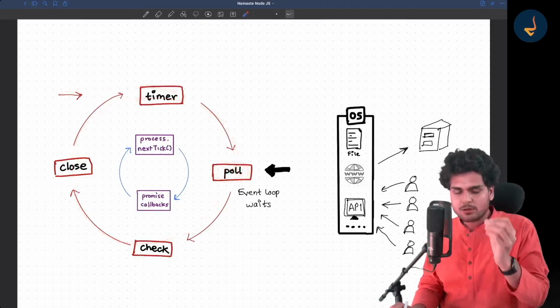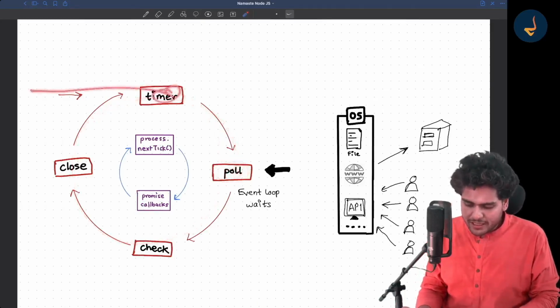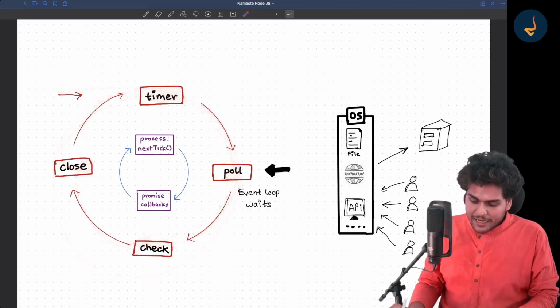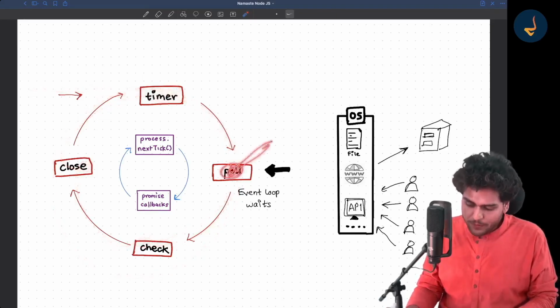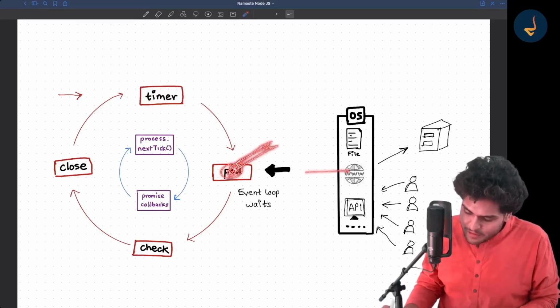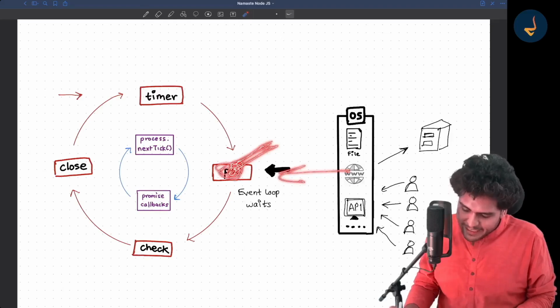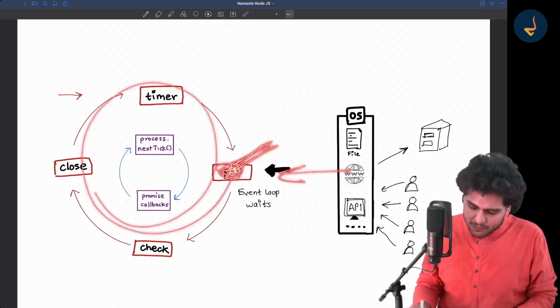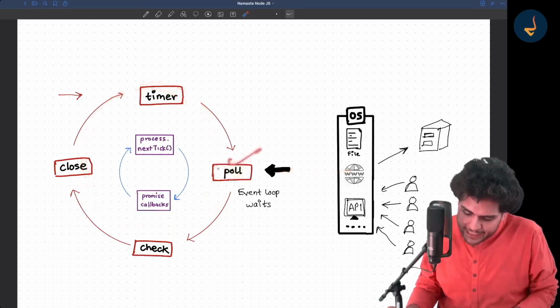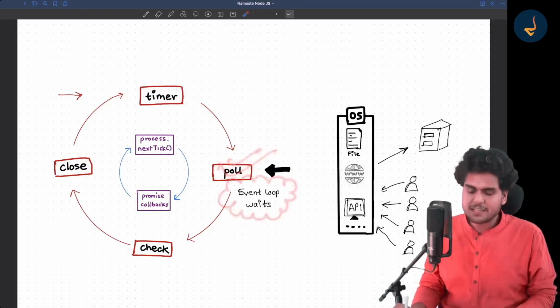So what I am trying to say is, when the event loop has checked the timer queue, it has not found anything, it has not found anything. So when the event loop is running like this, it will come and wait at the poll phase. So suppose something came in the poll phase, it will start executing the poll phase again, and it will start executing like this, right? But if it has nothing to do, it will wait at the poll phase. So this is very important. The event loop waits at the poll phase.